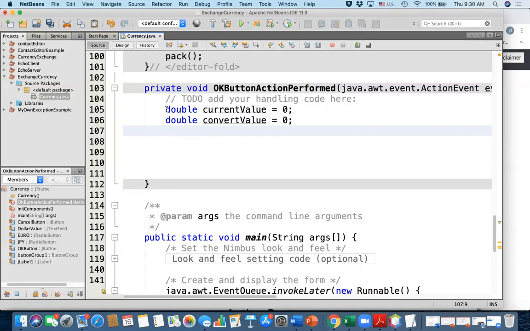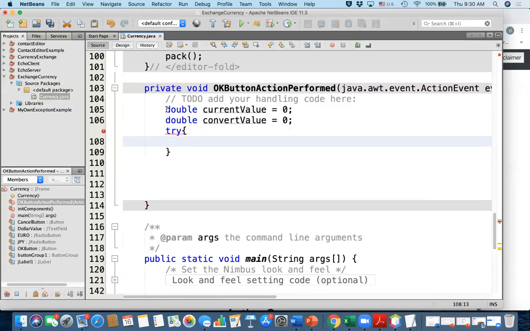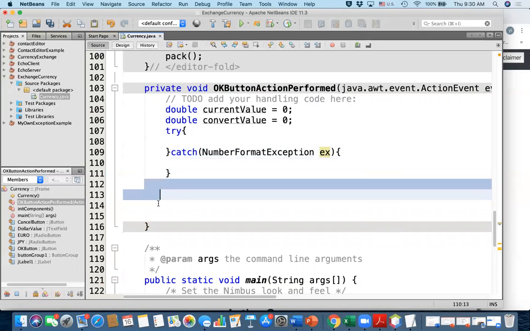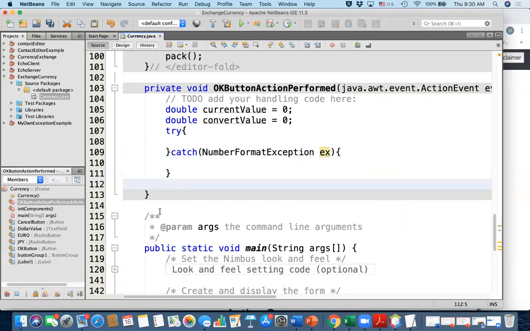Right, so then I will do a try catch portion. Why do I need to do try catch? Because every text field input is a string. But this may have the number format exception, right? That exception. So number format exception.